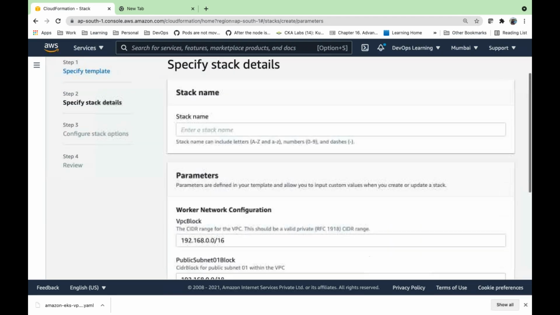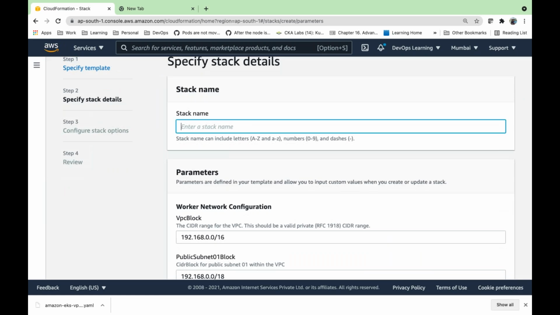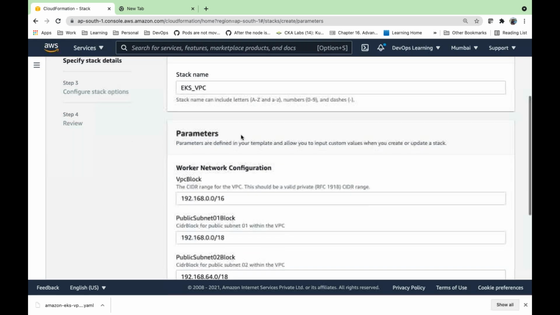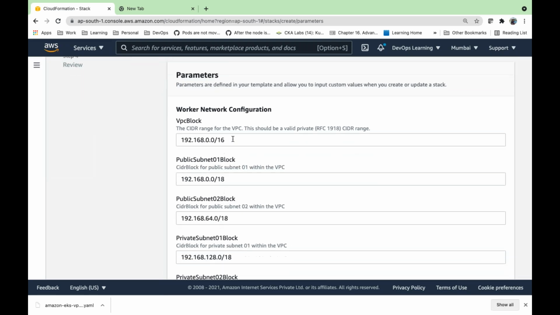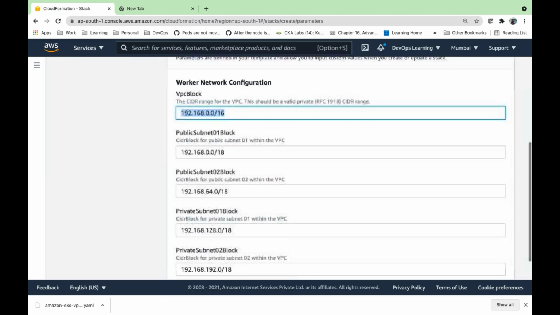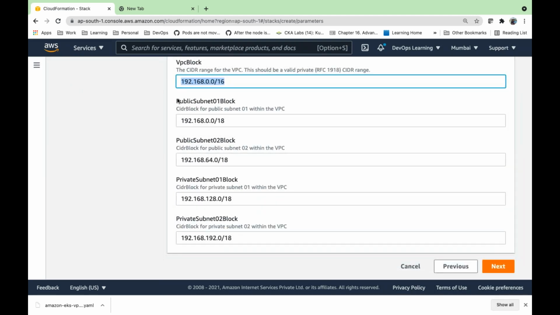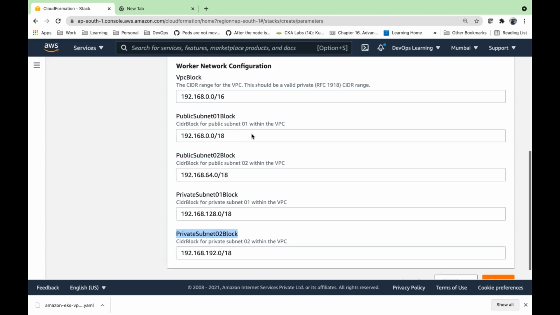Click on next. Give some name, whatever name, something like this. So whatever cloud formation template I have given, that YML file, they have all the details. What is the VPC CIDR and how many subnets it is going to create, all the details. So as per my cloud formation template, it is creating 2 public subnets, 2 private subnets with this CIDR.